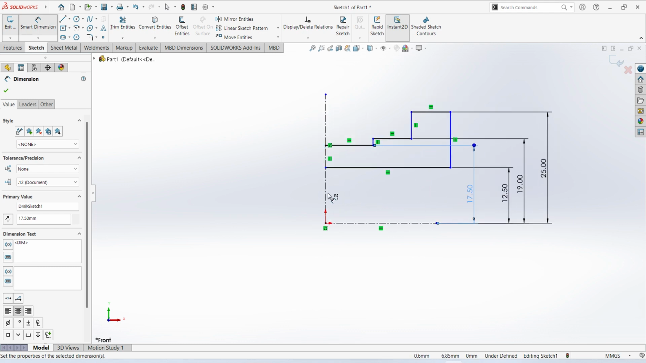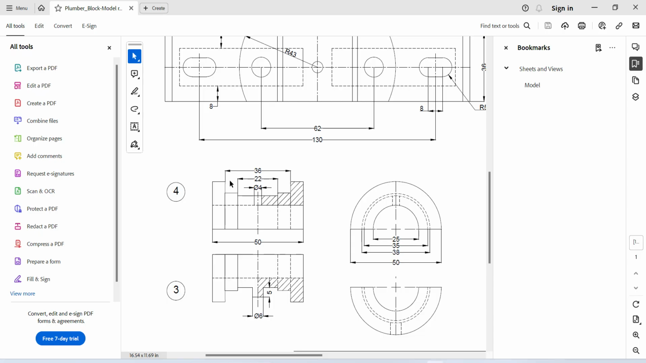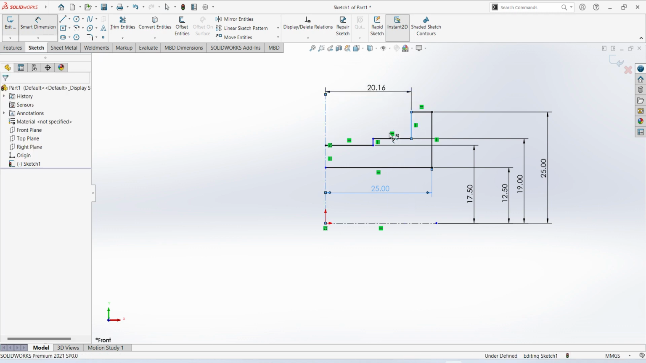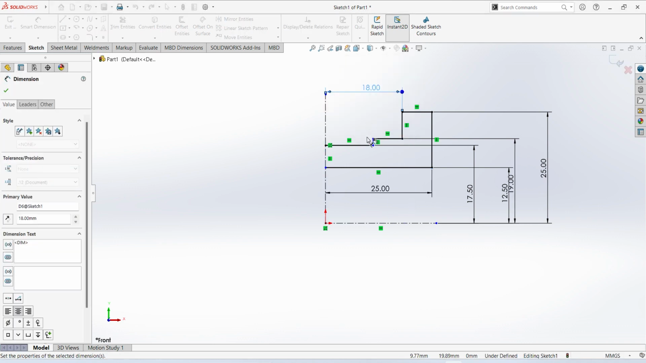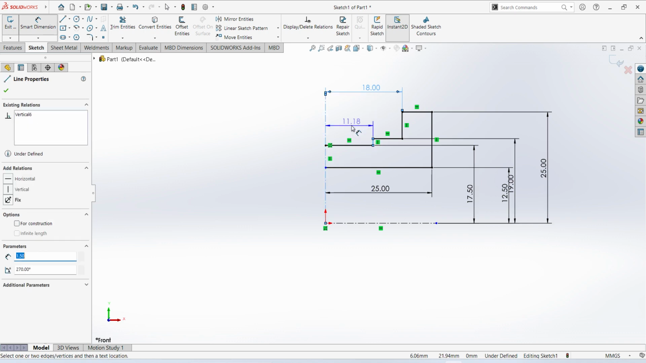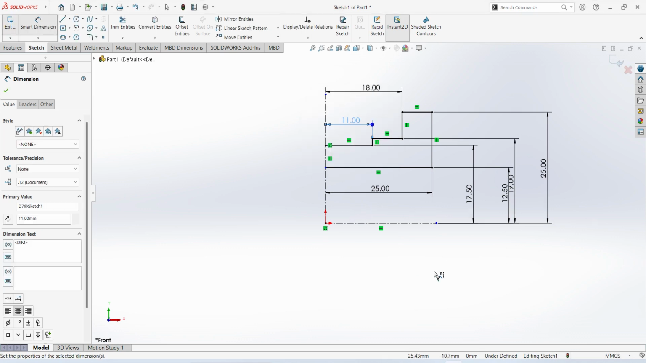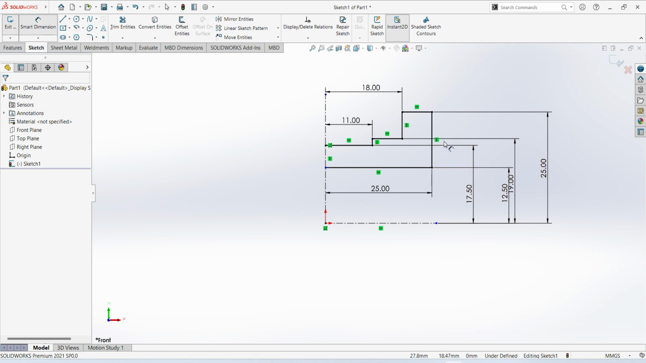So next, overall length is 50, bearing length 50 divided by 2, 25 mm, and 36 and 22. From here to here 36 divided by 2, from here to here 22 divided by 2. Okay, select this entire sketch, select mirror entities. Okay, finish sketch.